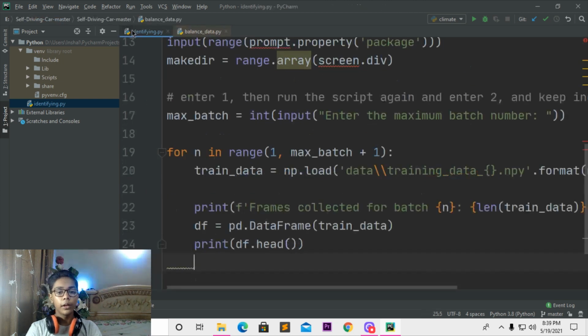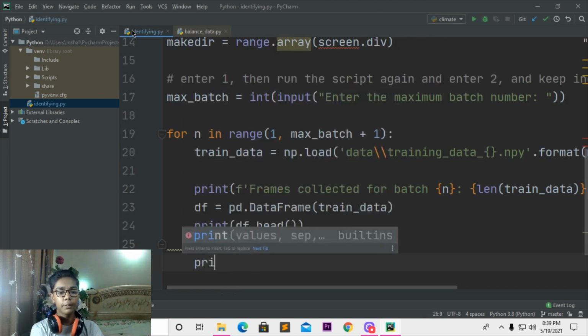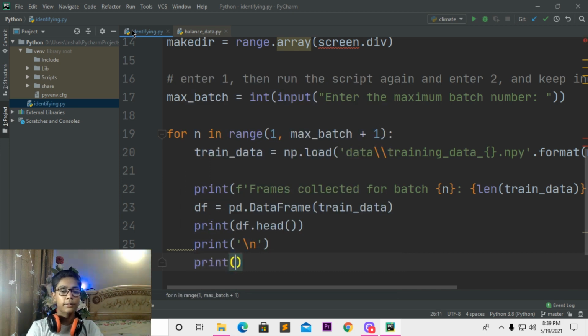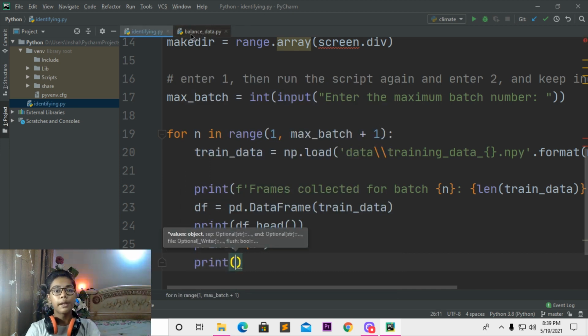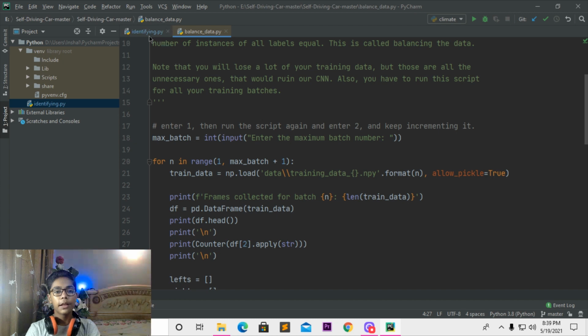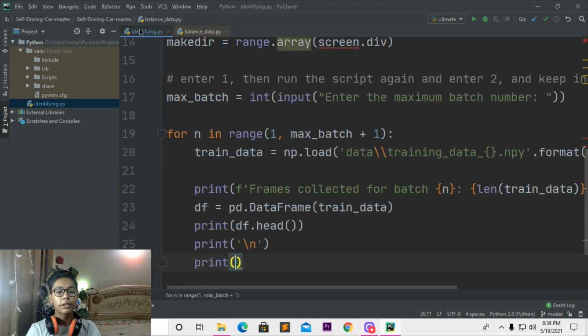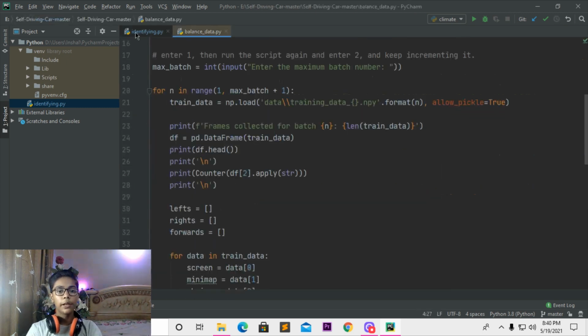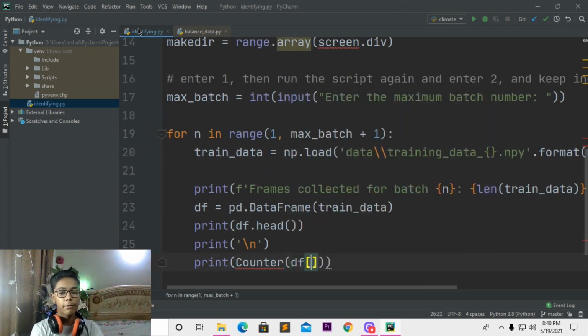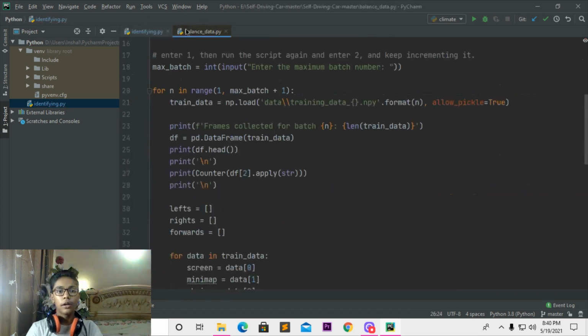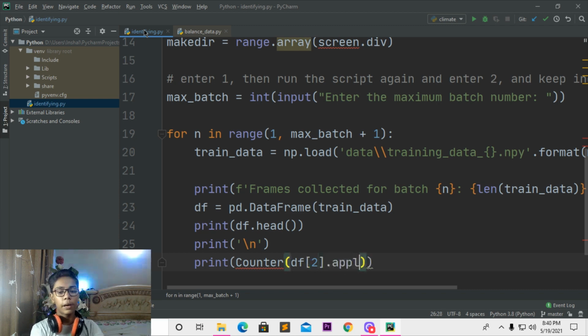Now moving down and writing that, I'll be writing backslash n and print again, then make this bracket. I'm telling you, we have to use the print tag at the top. With the help of this command, we use the print tag to define all the input packages which we have defined at the top. Now you have to write here counter, then move here and write df in bracket 2, and then I will be writing dot apply in bracket, and I'll be writing str.